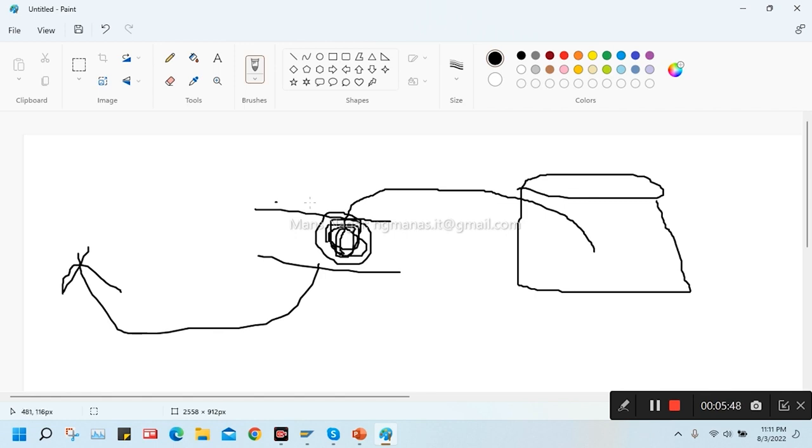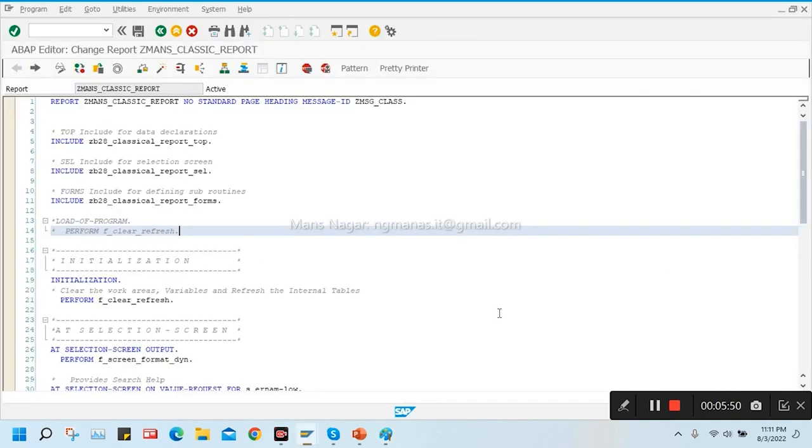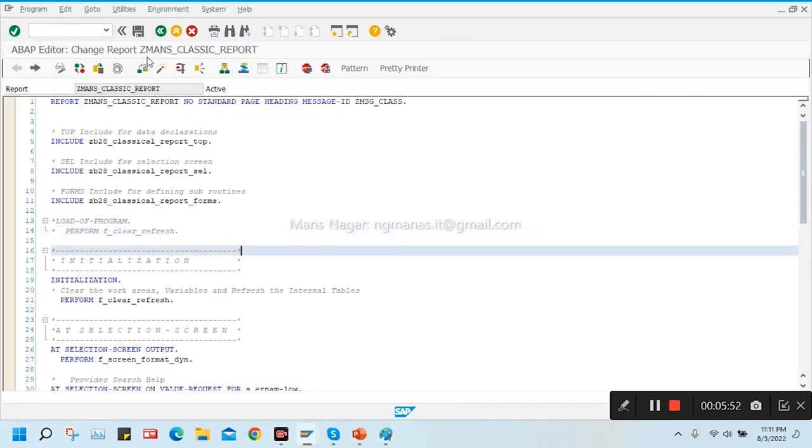So for an example, here I created one simple report. The requirement of this report is, if I execute it, based on the material I will get the material's storage location data.